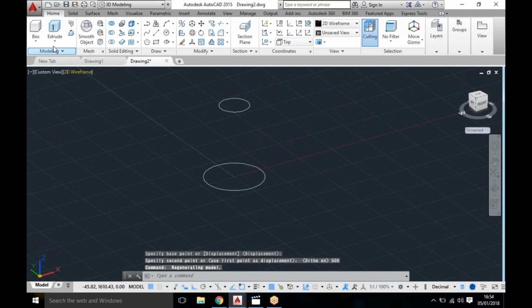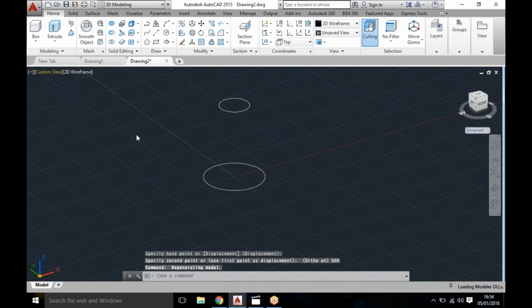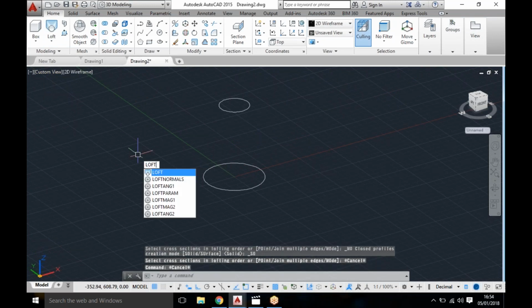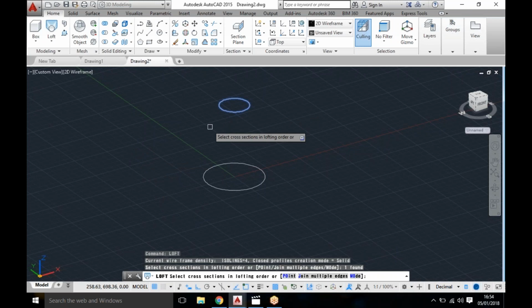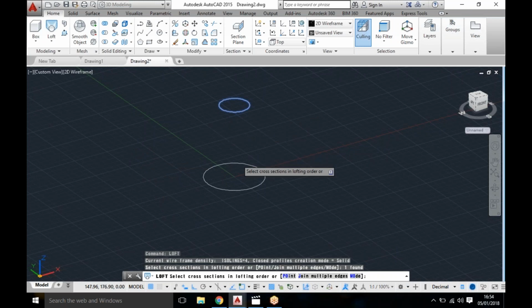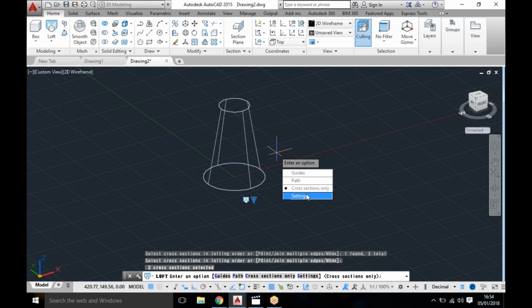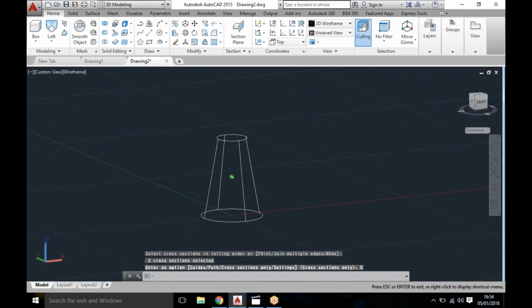Now make a command. The command name is Loft, and you can use a short key as well. The short key is the complete name. You have to type Loft. Simply go for LOFT, enter, and pick the first element, that is section number 1, section number 2, and click enter. It will create cross section. Click on this and you will see the element has been created like this.